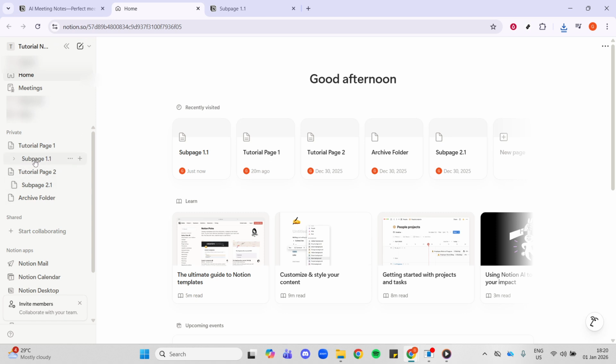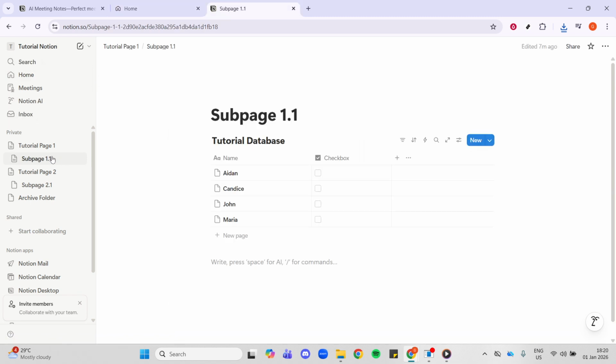From there, open the page where your table is located. This could be a database in table view or any page that contains a table block. Give the page a second to load so all the columns and headers are visible.